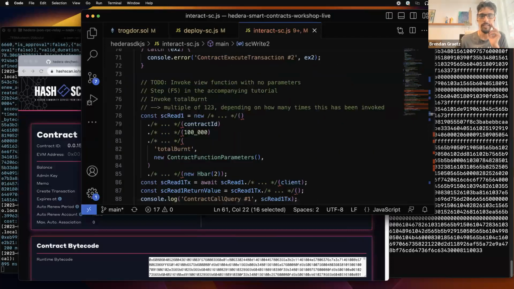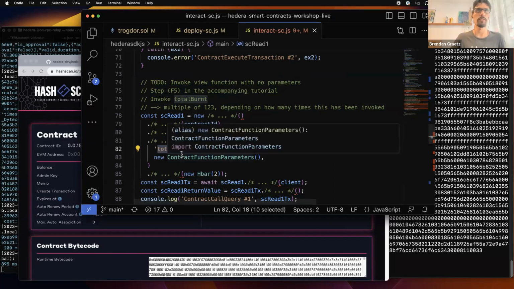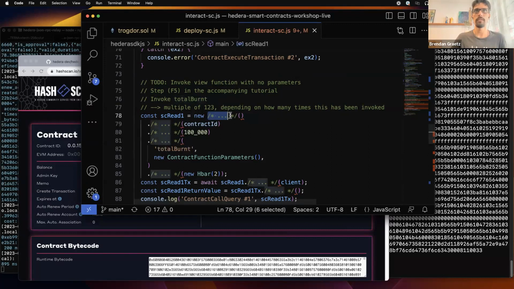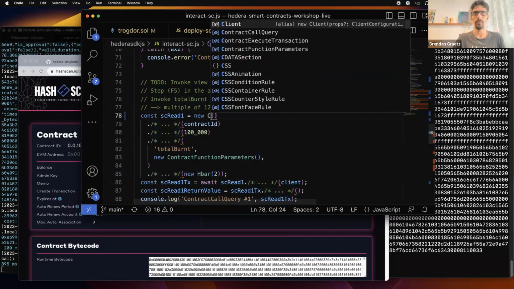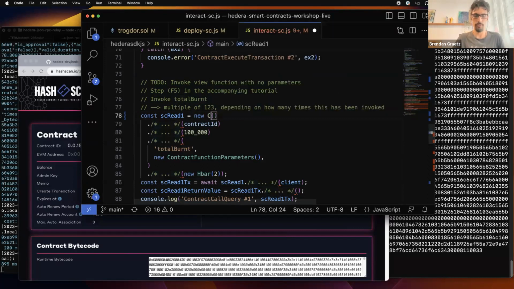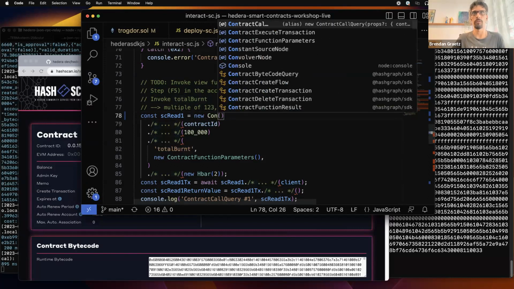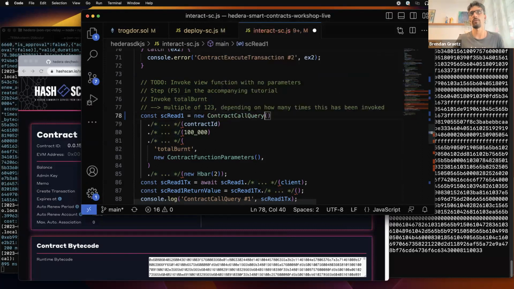Now, the next thing that we're going to do is invoke the view function with no parameters, and that one is the total burnt function, right? So that's external view, if I remember correctly. Since this one is a view function and it doesn't update state, we don't want contract execute. We want contract call query, right?